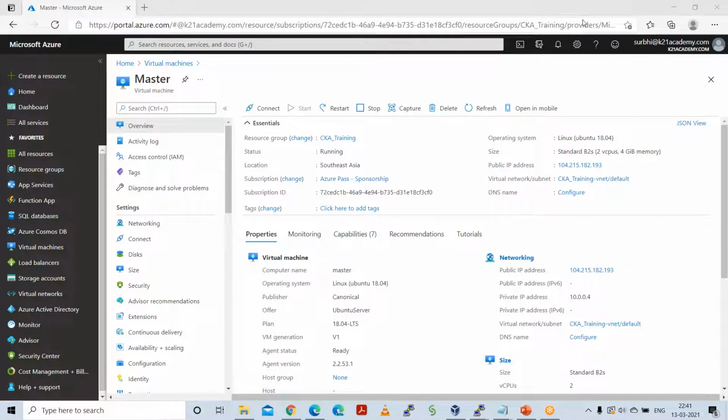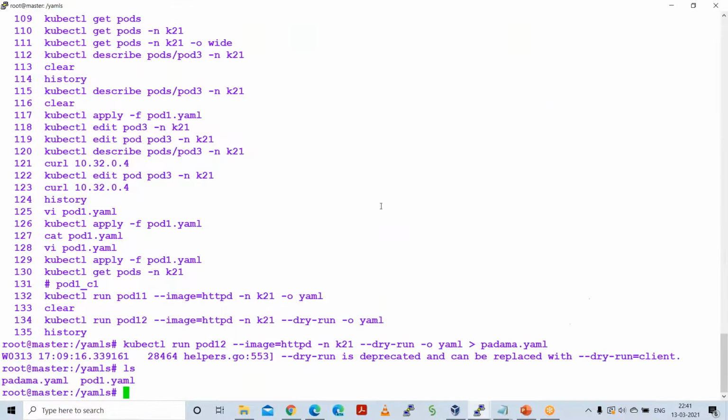Ramesh, the last command is not pasted over there. I think somehow it missed the YAML one.